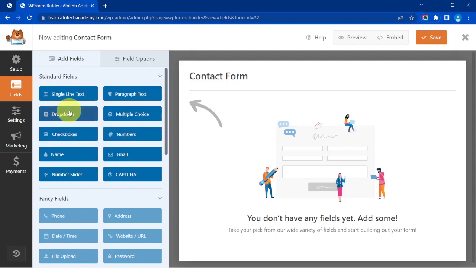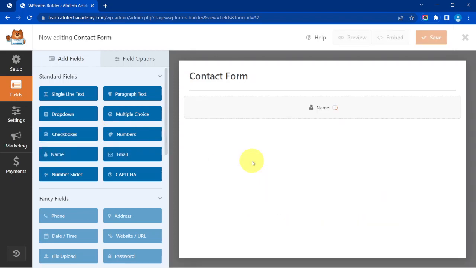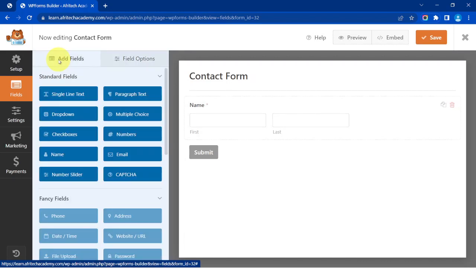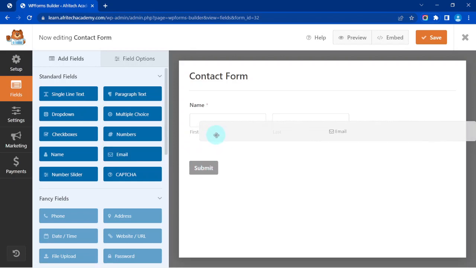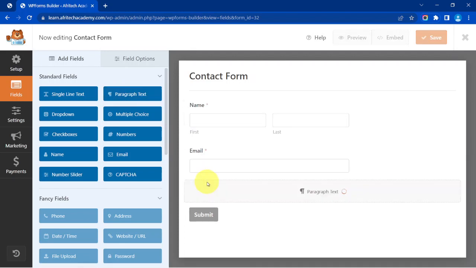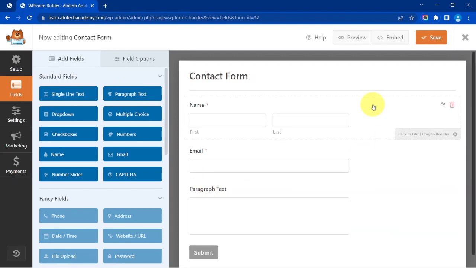So to add a field, the name field, we simply drag the name field onto our screen. And then let me just drag all the necessary fields to the screen. So I go back to add field, and we need the email field. And to get our message field, I'll drag the paragraph text. So it's already looking nice. Let's do a few customizations.